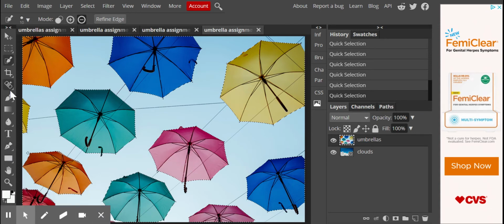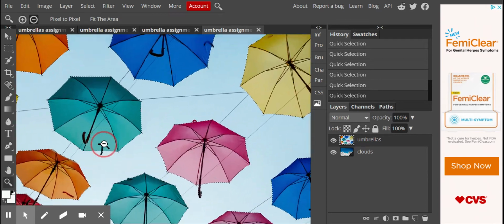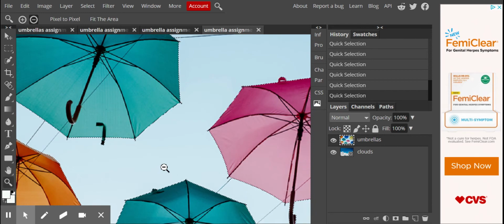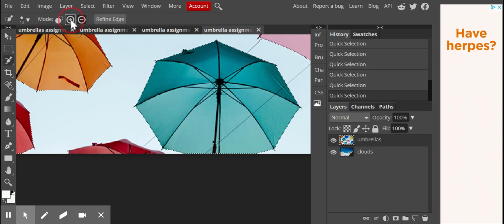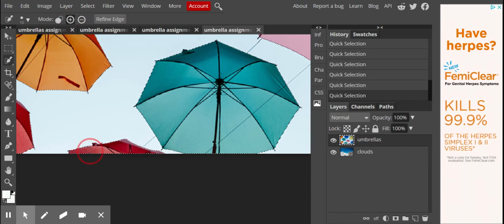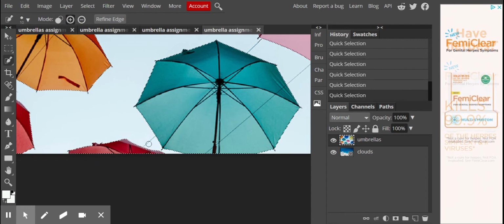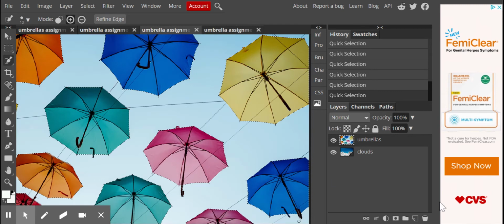And then I'm going to increase the size, go in, hold down my space bar to move it, come back to my selection tool, click on the plus, and add in that bottom one. Okay? So now we have all of the umbrellas selected.